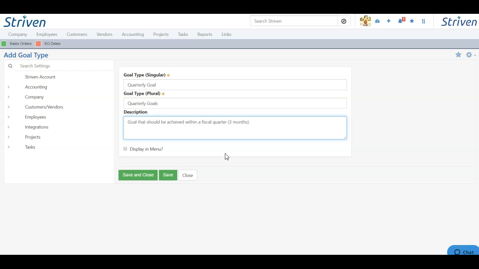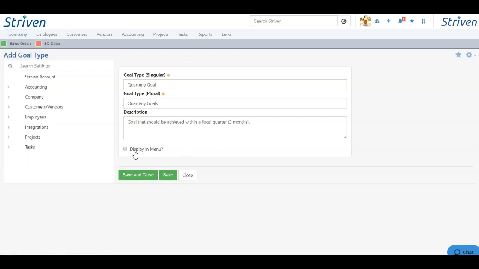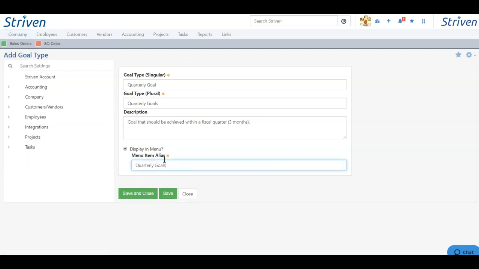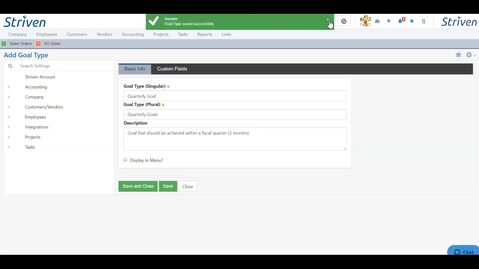You can also choose whether you want to display a menu, and if you toggle this on, the goal type will be listed underneath the goals in the company drop-down menu. And here you can actually name what the goal type looks like in the drop-down as well. If you don't want that to be toggled on, you can simply untoggle the option and choose Save. Once you choose Save, you can also add custom fields to your goal type.